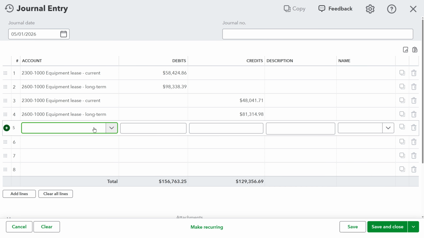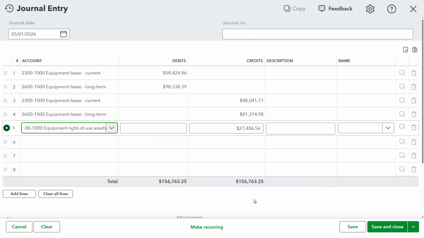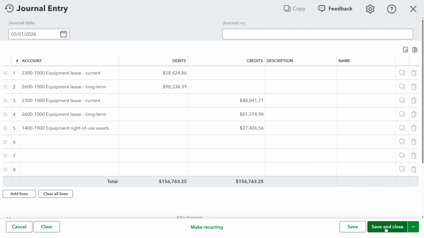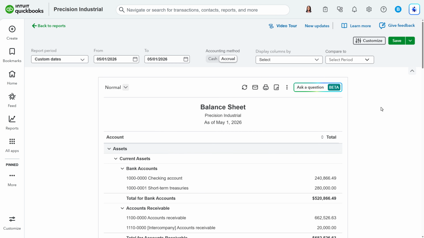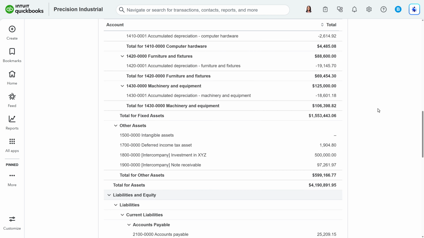Then the other side of our entry is a credit to the right-of-use asset for the change in our total lease liability, which was $27,406.56. Now if we save and close this, you'll see our right-of-use asset balance has now been updated to $135,902.44. So we'll want to keep that number in mind as we continue this.